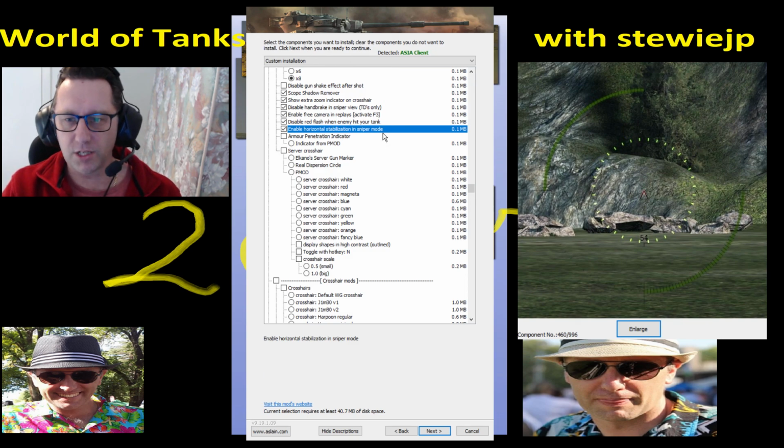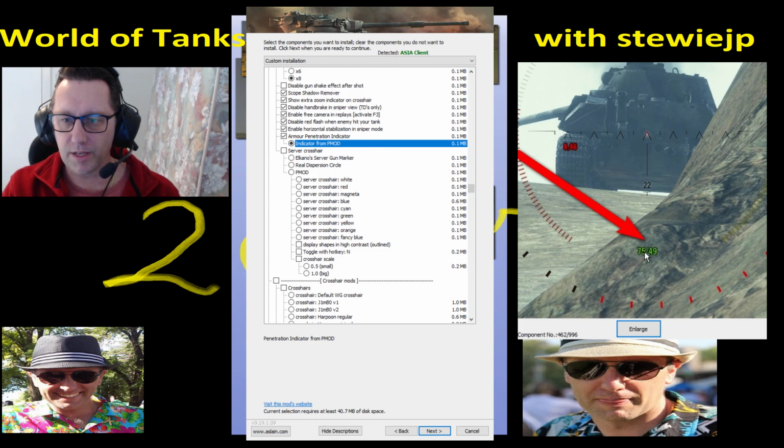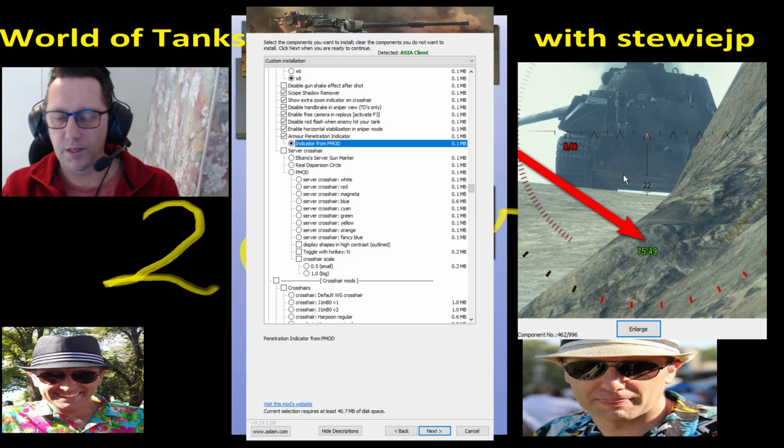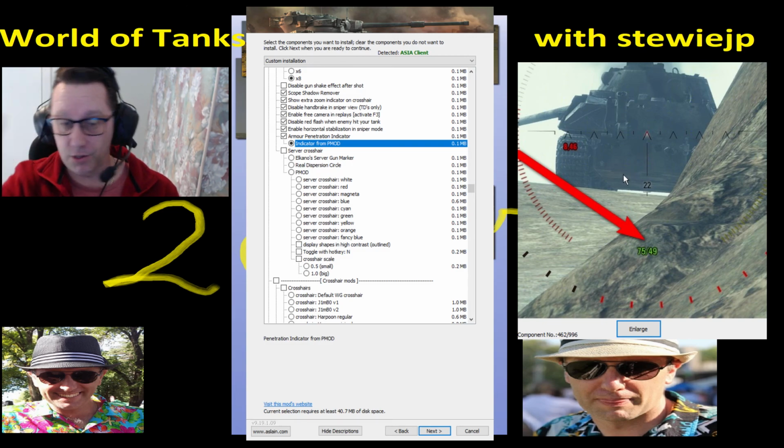Horizontal stabilization in sniper mode, I believe, is part of the game now. Armor penetration indicator tells you in this instance your gun's got 75mm pen, whatever you're aiming at is 49. But that does the same thing as when your aim dot in the game turns green, it's going to penetrate, not counting armor.